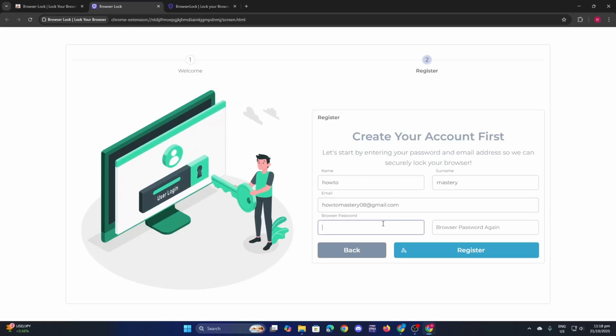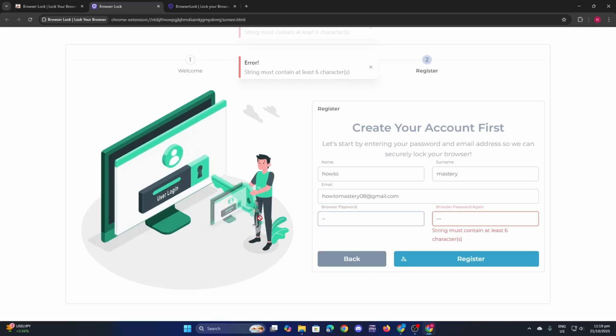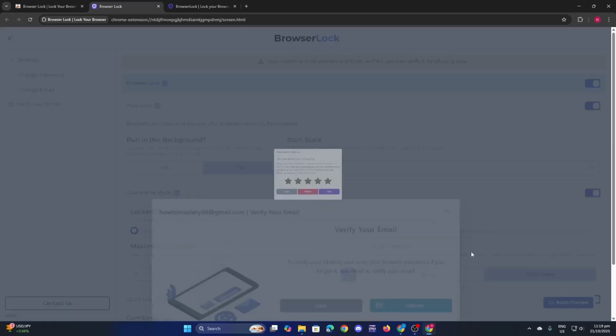Okay. Now password, I'll just type in 123. And then click on register. Oh wait, 6 characters. Okay, so 1, 2, 3, 4, 5, 6. Okay, now click on register.